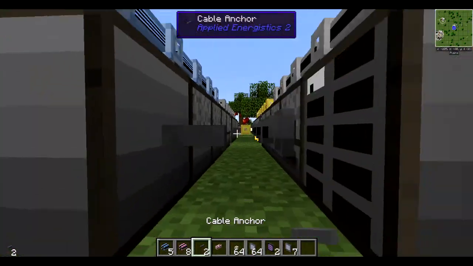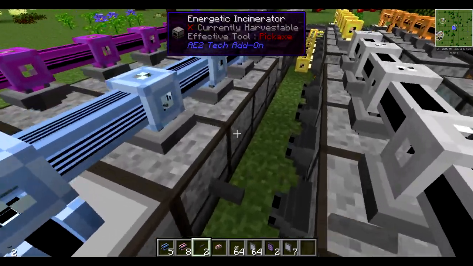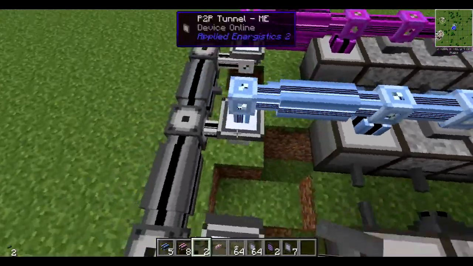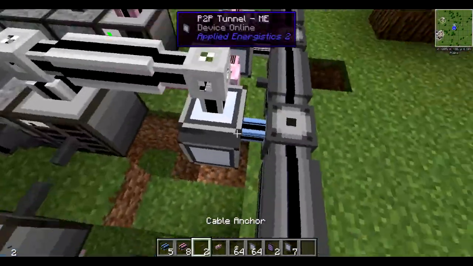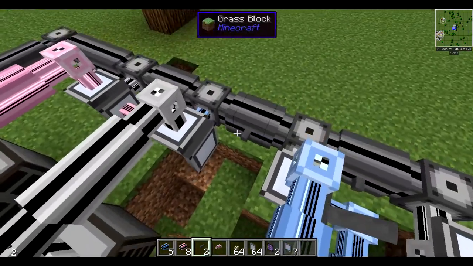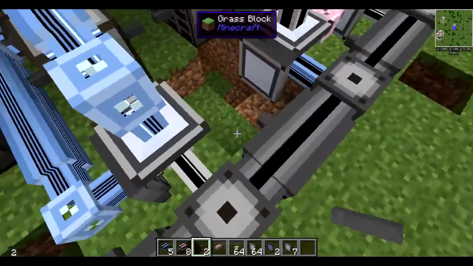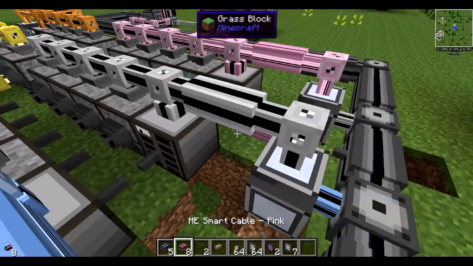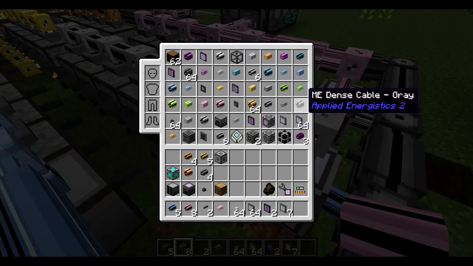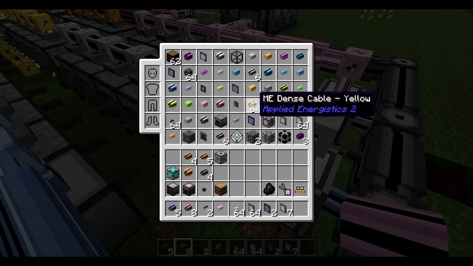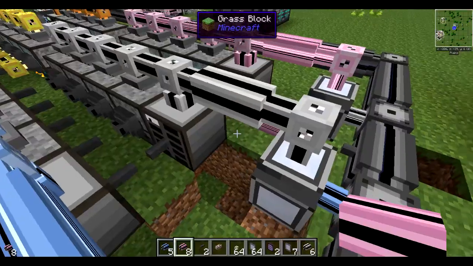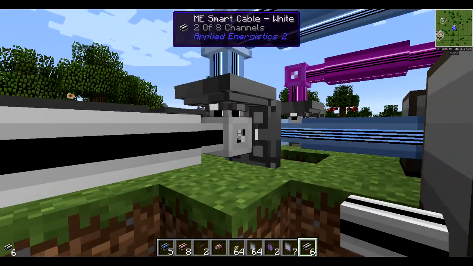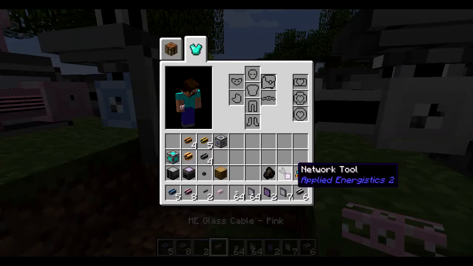I will then place anchors here, here, here, here, here, and here. These are to prevent it from connecting other things. We don't want it having needless channels connected to it. And then we have a cable anchor there so it doesn't connect to that. Since they're different colors, it won't connect to the other non-white colored cables. So smart cable white, and then we'll place you. Okay, unfortunately that's a white cable, so it just so happens that I pressed that wrong.